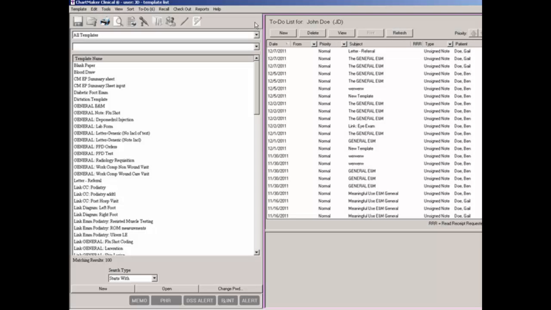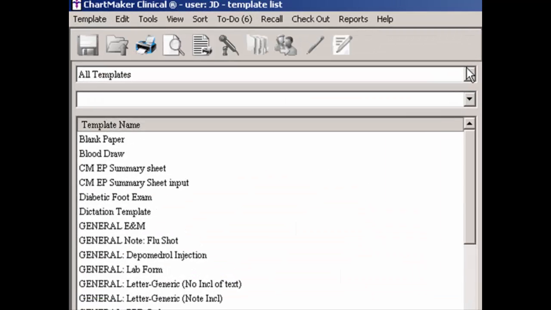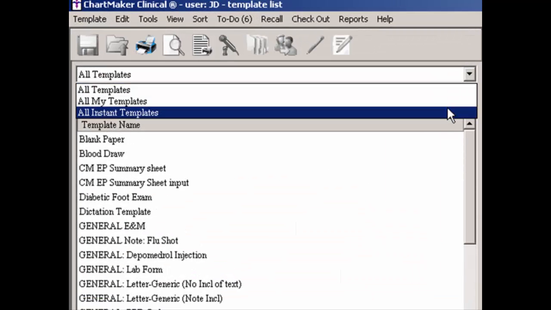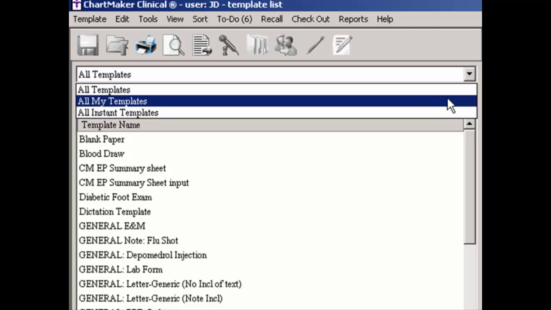To assist you in quickly finding the template you want to modify, clone, or delete, you have the ability to select whether you would like to view all templates, which will show all templates in the system, all my templates, which will show all the templates on your note list via the note tab, new note option, or all instant templates, which will show you all templates on every user's note list.